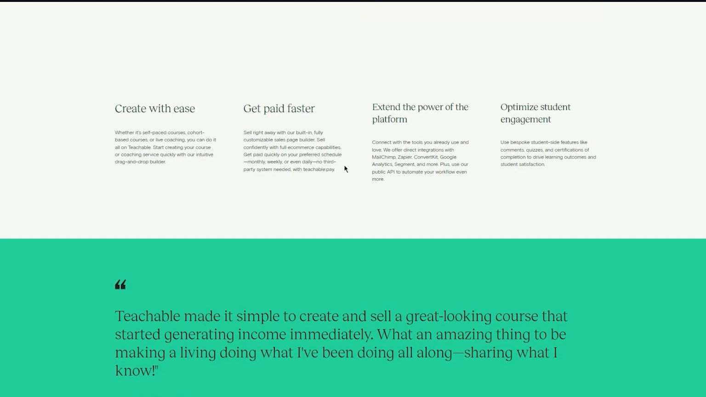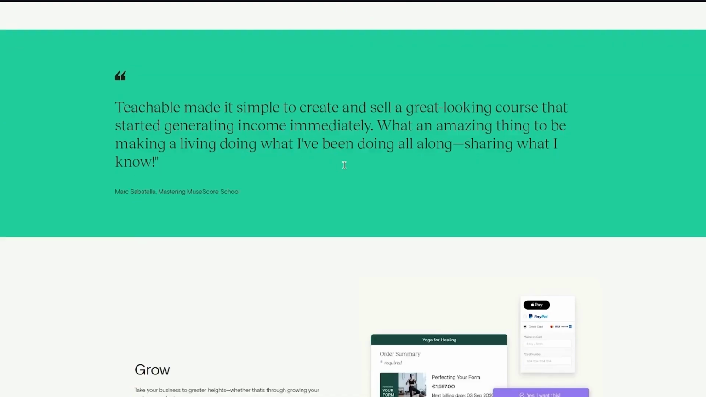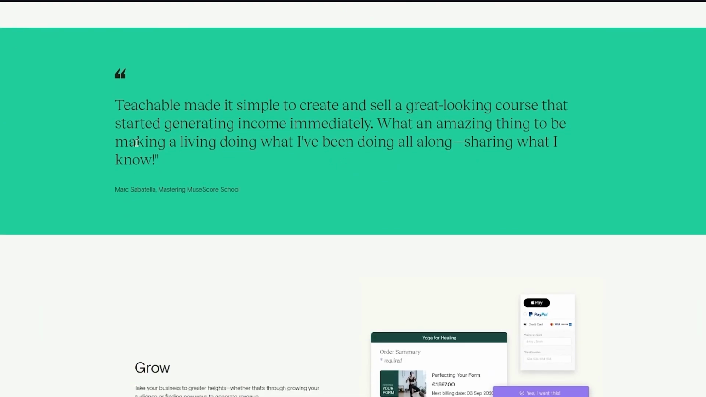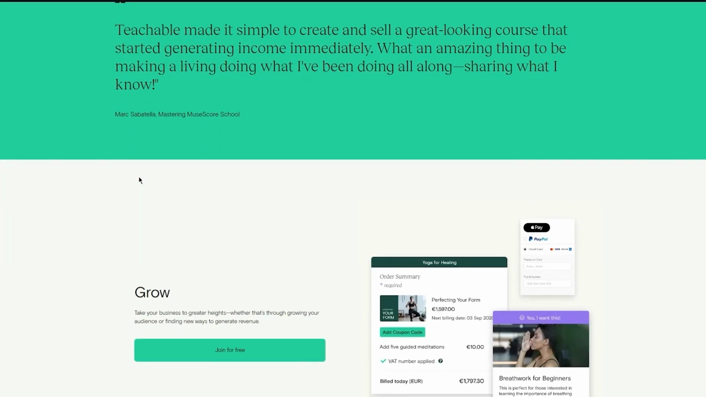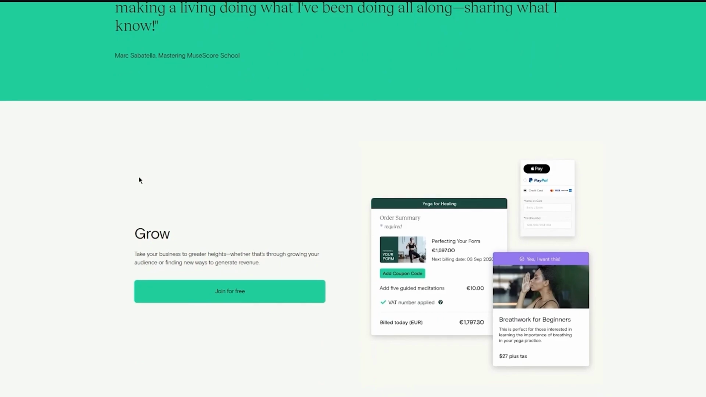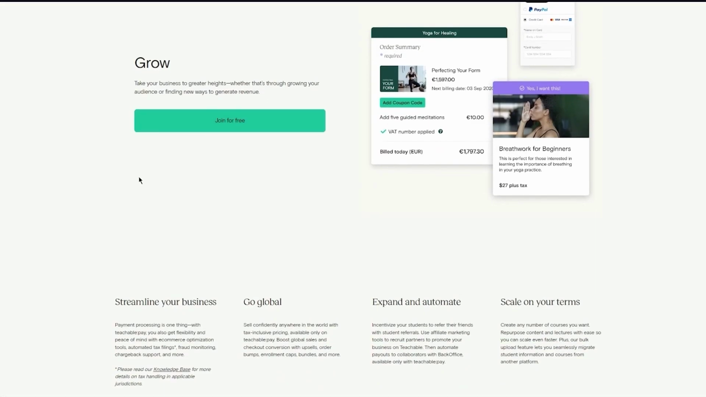Now, it says optimize student engagement. Use bespoke student-side features, the comments, quizzes, and certifications of completion to drive learning outcomes and student satisfaction. Or it says, Teachable made it simple to create and sell a great looking course that started generating income immediately. What an amazing thing to be making a living doing what I've been doing all along, sharing what I know. So as you can see, amazing place to just do what you do best and make a lot of money.